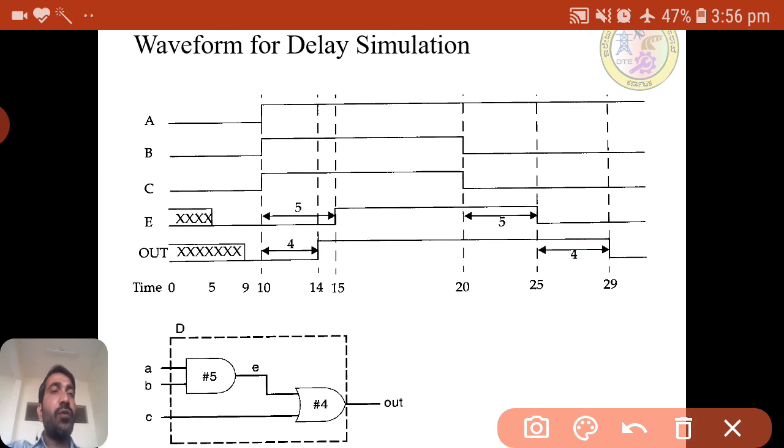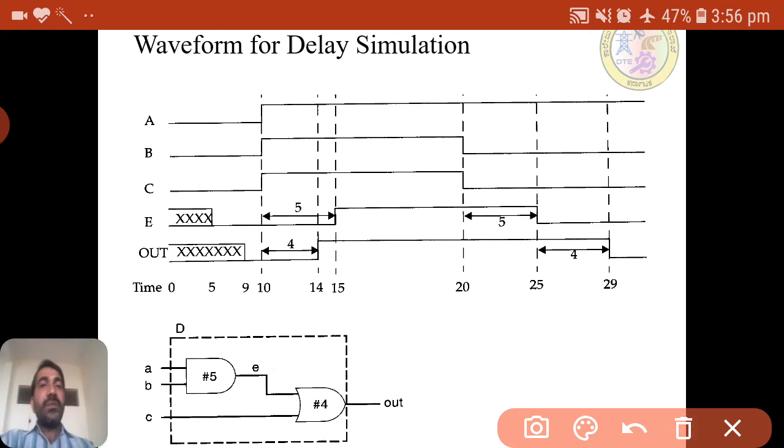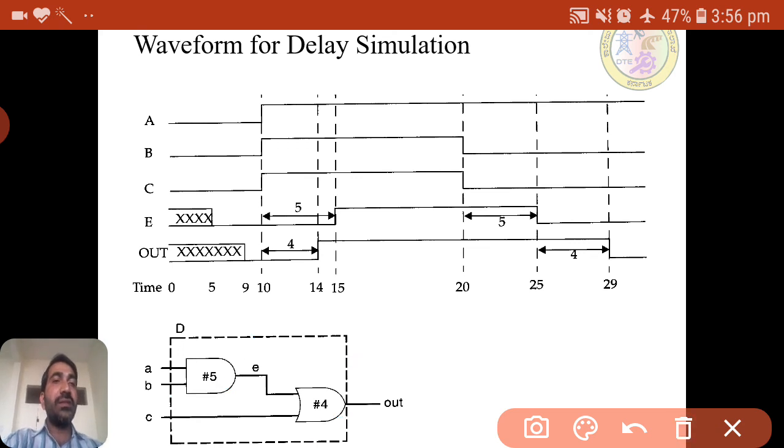Okay, so even though one value was already 0 and one value changes at 25, the immediate effect it will not do, because of delay at 29 the out will be changed here. Okay, so this is the effect of delay with gates. We have seen two delays, one with respect to AND gate, one with respect to OR gate, and how the outputs of each change by changing the values here.